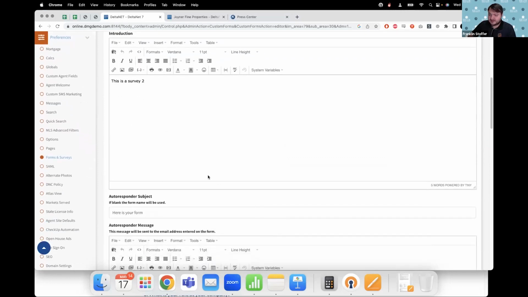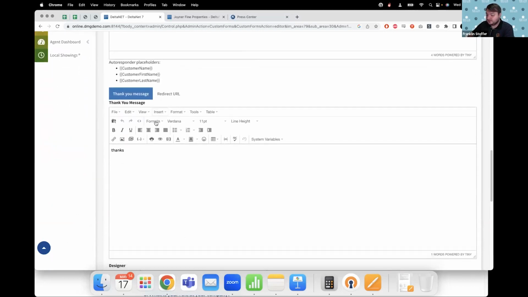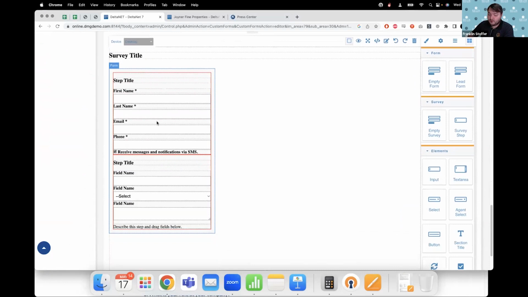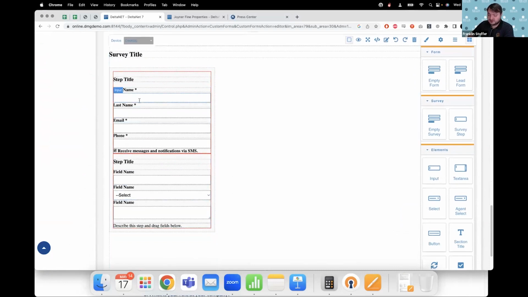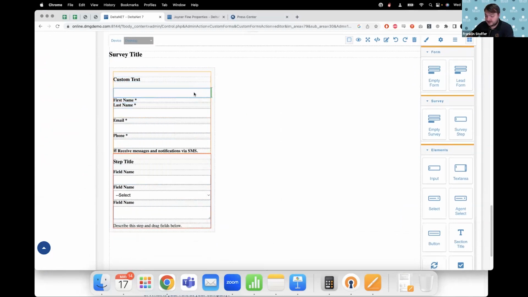I'm then able to see the text that's going to be shown on the form, the autoresponders that are sent when somebody completes the form, and then finally, the form designer itself. So this is showing me all of the items that are in this particular form. So again, it's all modifiable. I could do custom text right here in line. You're able to drag and drop and move elements within the form itself. So I'm able to say, for example, if I want the field to be under first name, I can drag that. I've now moved it around within the designer itself.